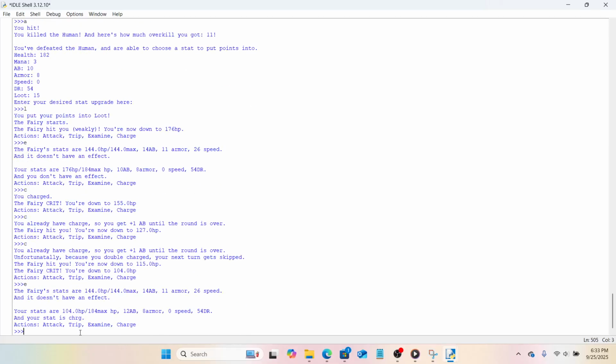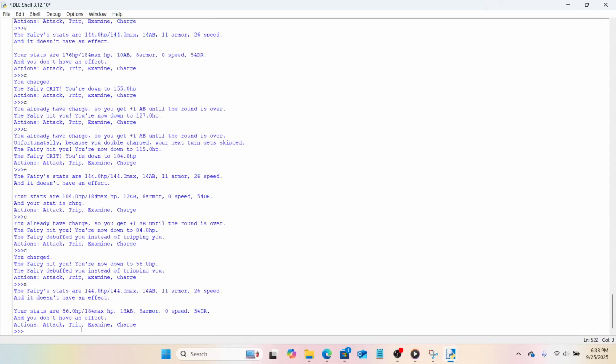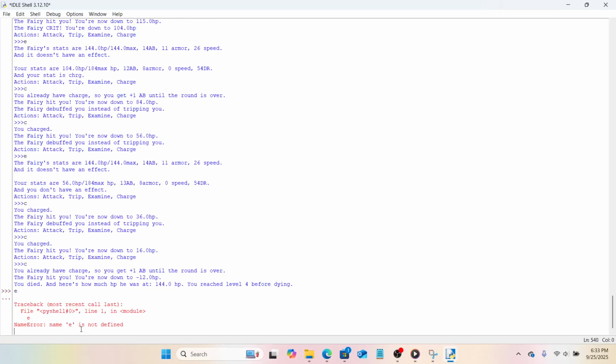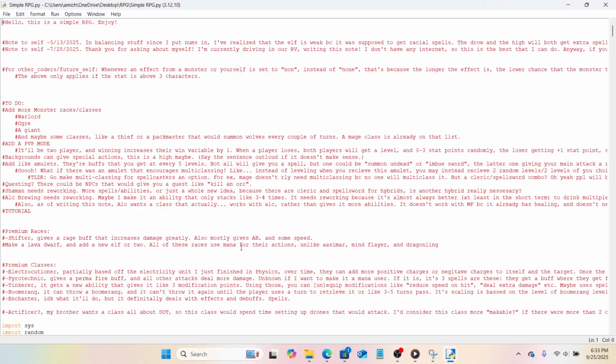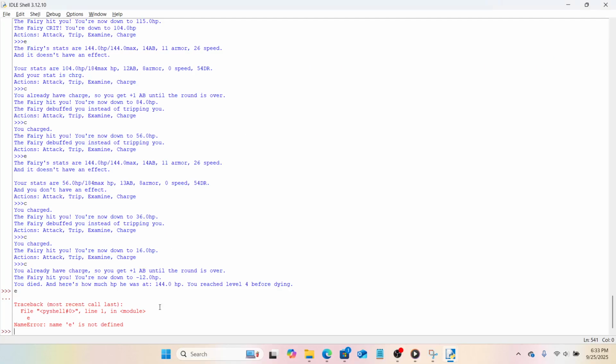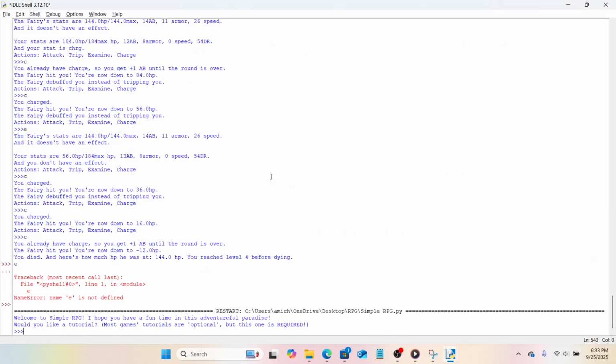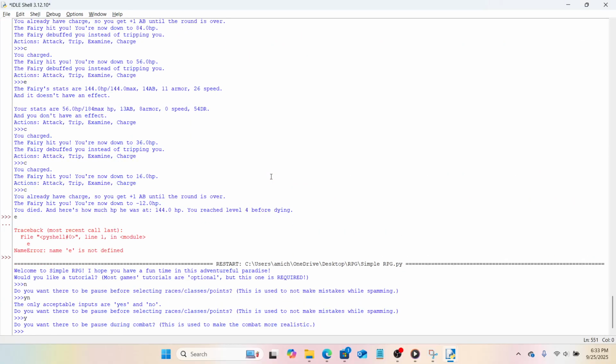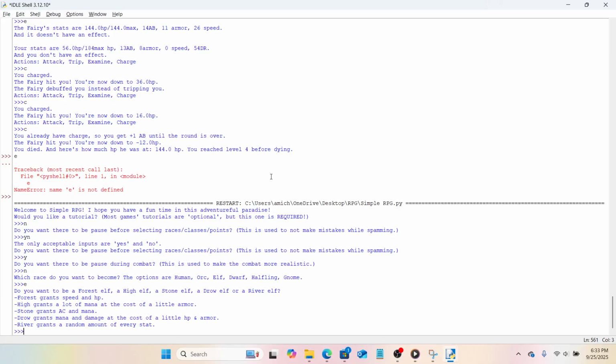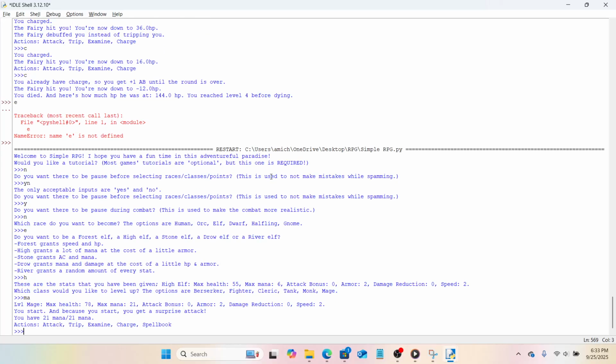So we want to keep charging because we don't have enough AB yet. Oops, we died. Personally, I'm not a fan of fighter builds. They're just really simple, which is okay. It's good for beginners. I prefer High Elf and then Mage. You can go Gnome if you'd like, but Gnome is a bit more... how do I say it? It's a bit more dangerous.